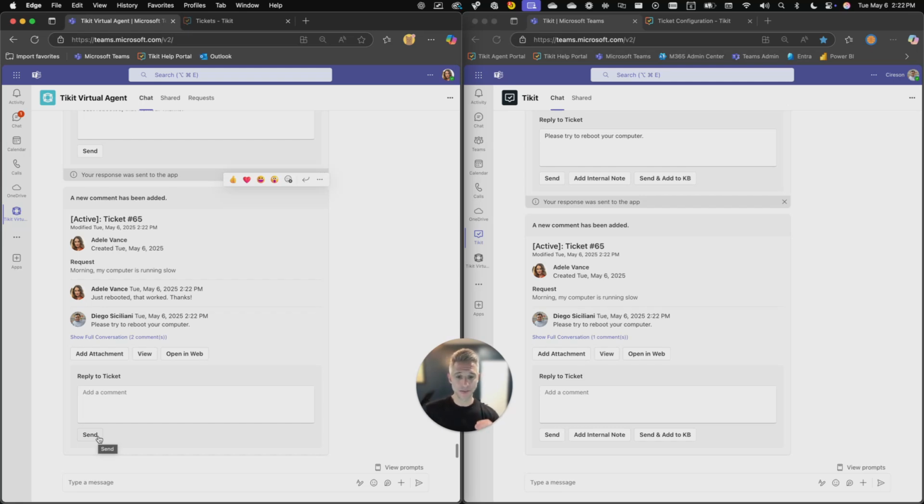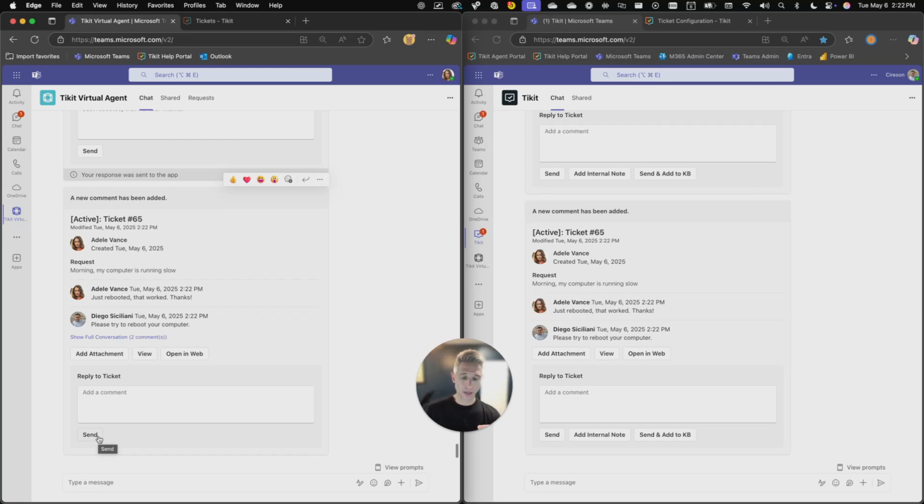Because Diego assigned this ticket directly to himself, he and only he is going to receive an update in the ticket app letting him know that Adele added a comment to the ticket. The reason for that is, out of the box at least, whenever an agent picks up a ticket, they are the person that's notified of any changes to that ticket.